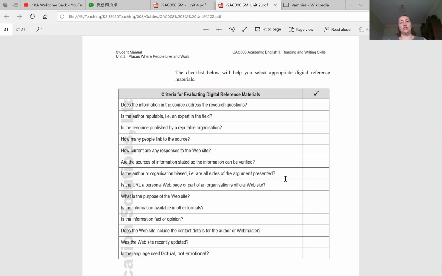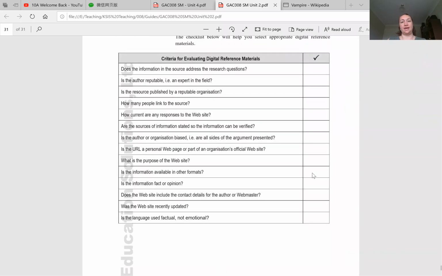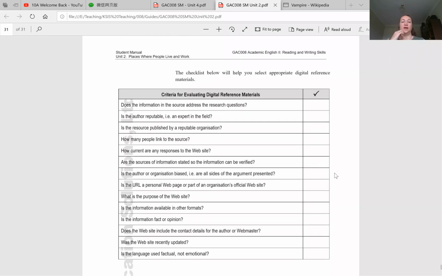So we're back into GAC 008, Unit 2, and just down on page 81, so the last page of Unit 2. So this is just a brief one that I wanted to talk to you about, finishing off that document that you were working on the other day.